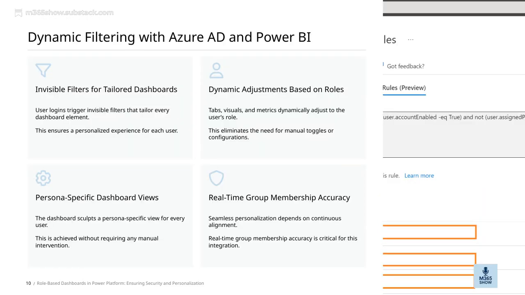Let's talk about role-based dashboards in the Power Platform and how they help us ensure security and personalization. Seamless personalization really depends on keeping everything aligned continuously. That means we need real-time updates of group memberships to make sure the right people see the right data at the right time. This is where real-time group membership accuracy becomes critical. It allows us to create dashboards that sculpt a persona-specific view for each user. And the best part? All of this happens automatically, without any manual intervention needed from the user or admin.